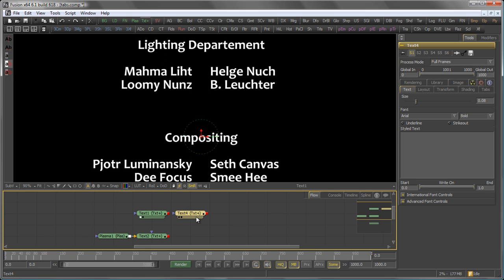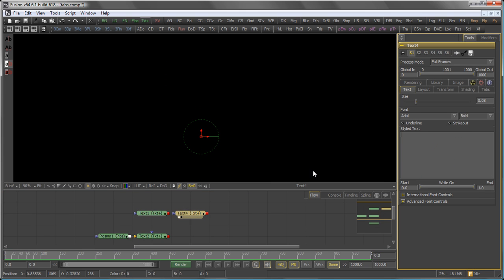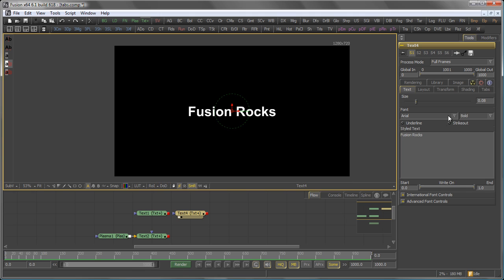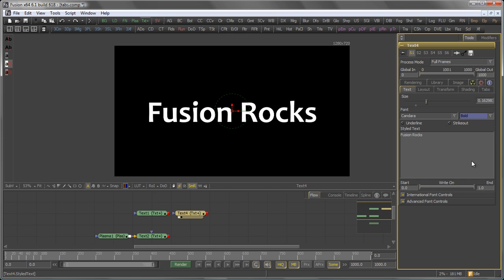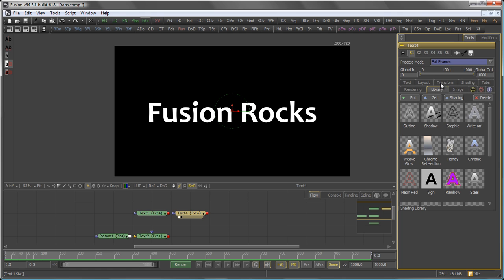The next tab I wanted to talk about is the shading tab. So let's go with our standard text again here, like so. Well, I just said shading tab, of course I meant library tab, because we already talked about the shading. In the library, you can actually store and retrieve pre-built shadings, like for example the weave glow shading here.